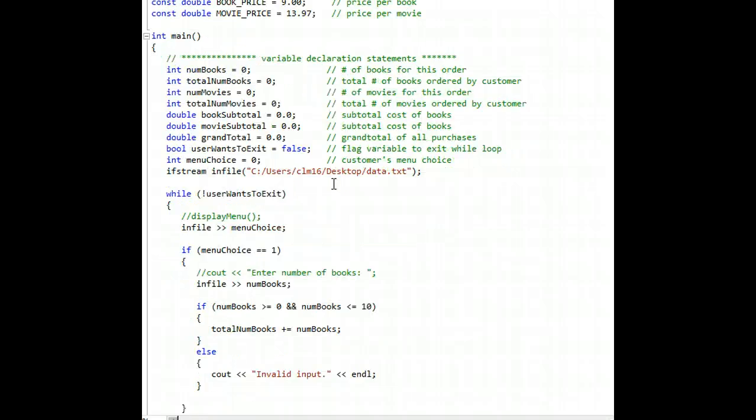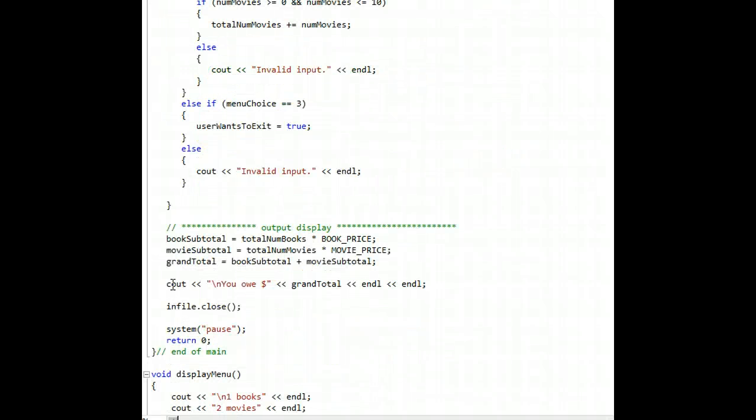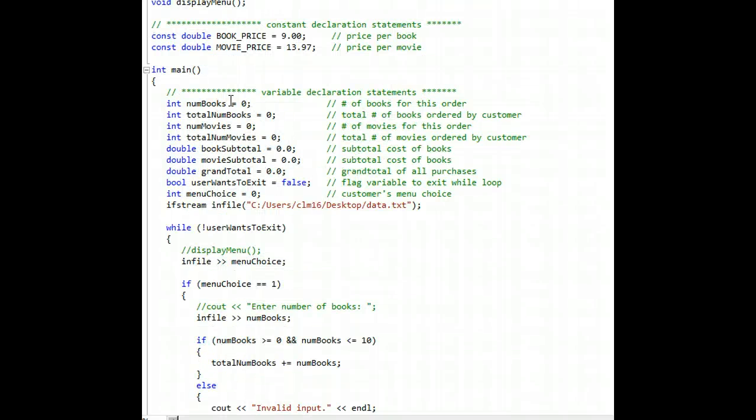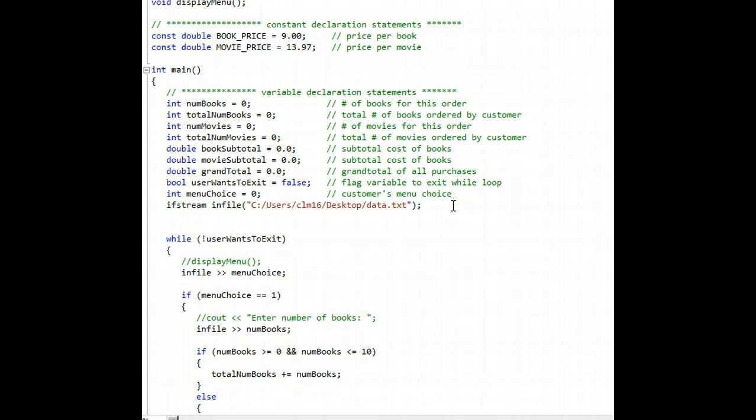Now, instead of using cout to output how much money you owe to the screen, we're going to change that to outfile. Outfile is a variable that needs to be declared. So I need to declare it properly up here where I declare all other variables. Similar to infile, it needs a strange looking data type, and in this case the data type needs to be ofstream. And of course the name that I'm choosing is outfile.